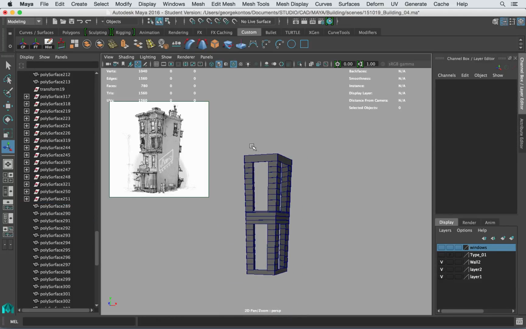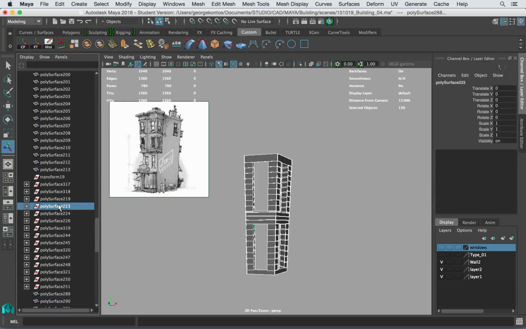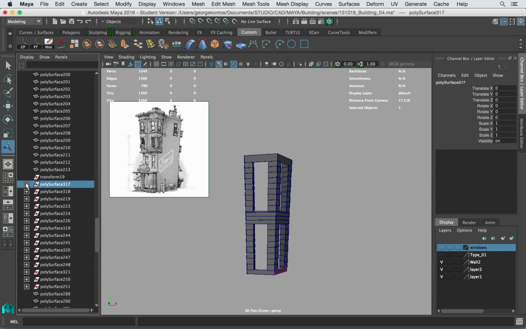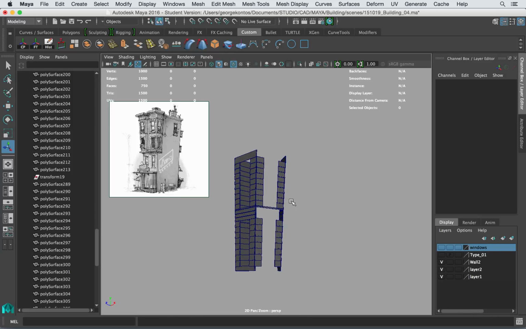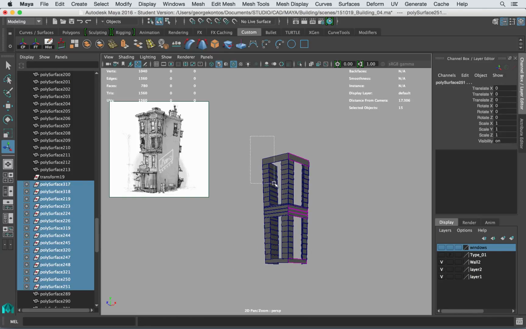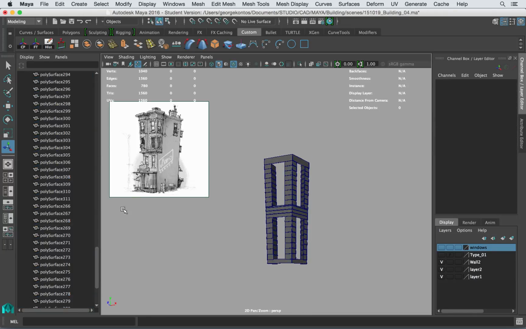Okay, so now I'm going to select all of these. Let's see what these are. These are just empty nodes. I'm going to delete them. If you see something like that, that's no good. You select the whole thing, delete the history, and it should get rid of all these empty nodes.